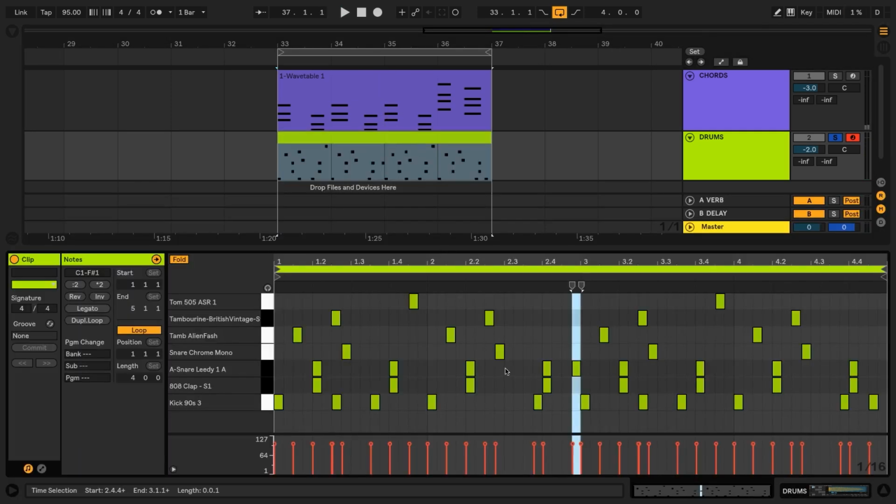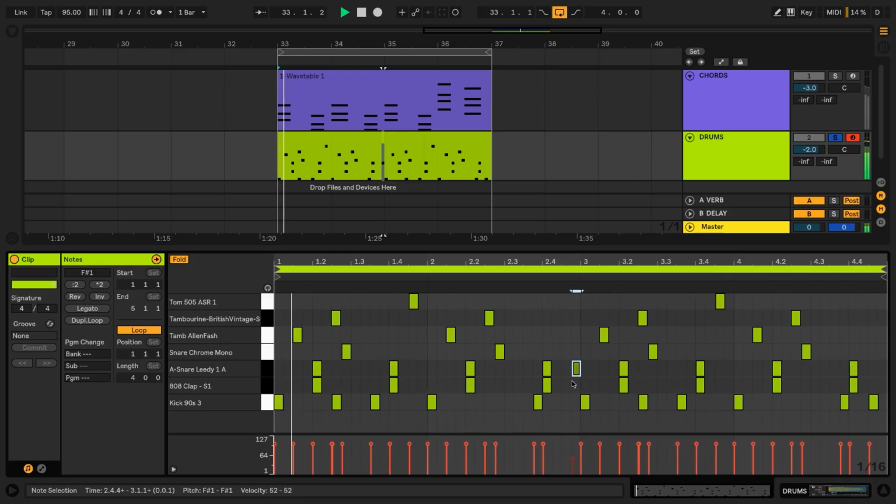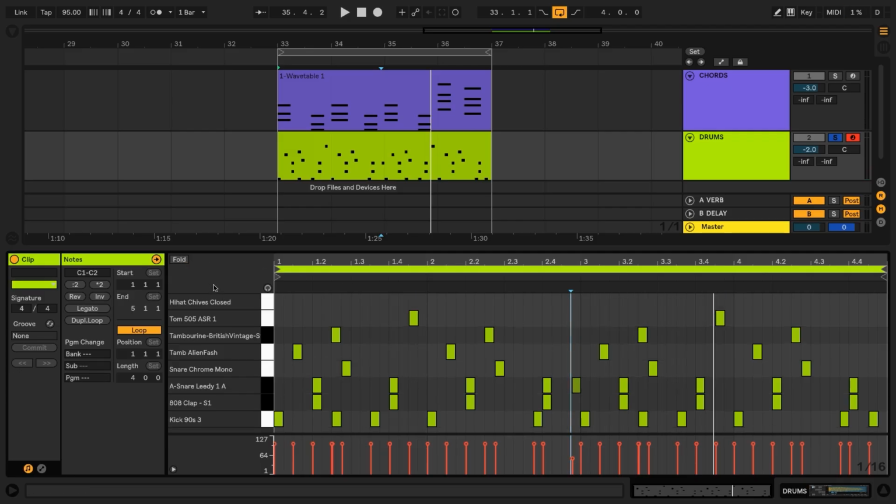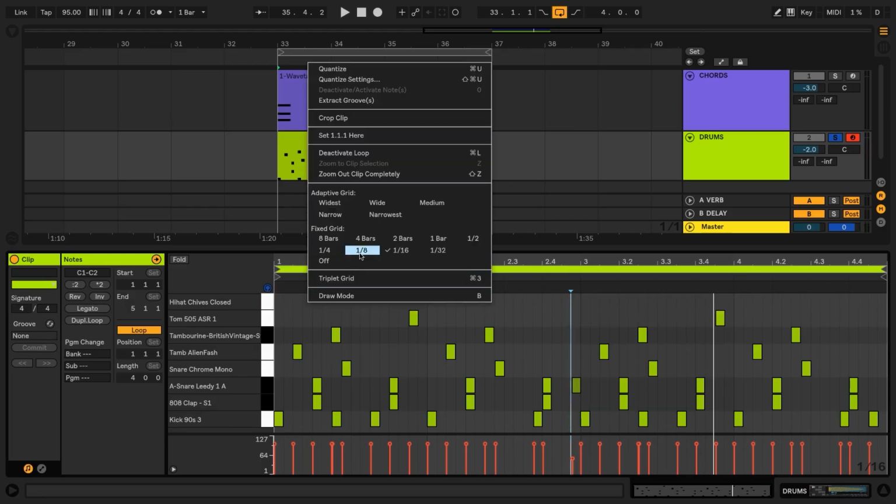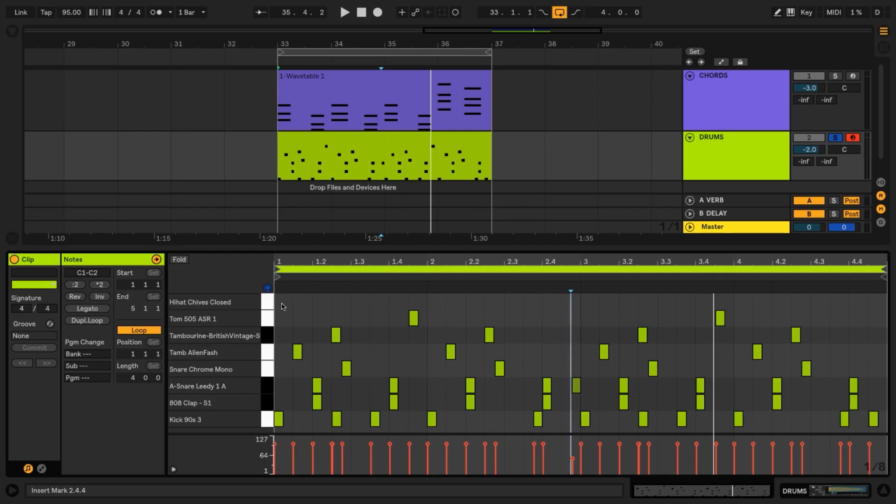And let's go into the MIDI clip, and I want to lower the velocity of this extra snare hit here. Nice. So now let's add our hi-hat pattern. So I'll hit unfold there to show our hi-hat. And let's select the 8th note fixed grid. And let's write these hi-hats in.